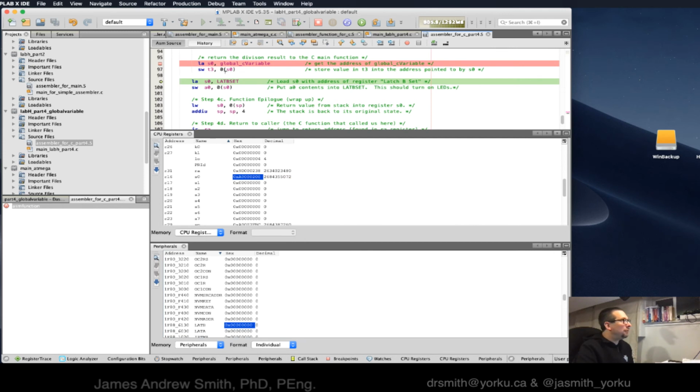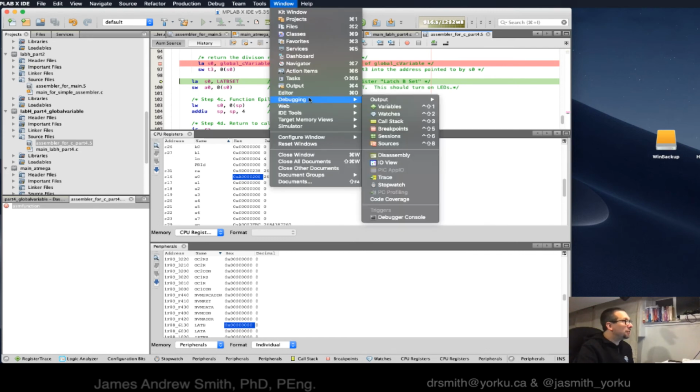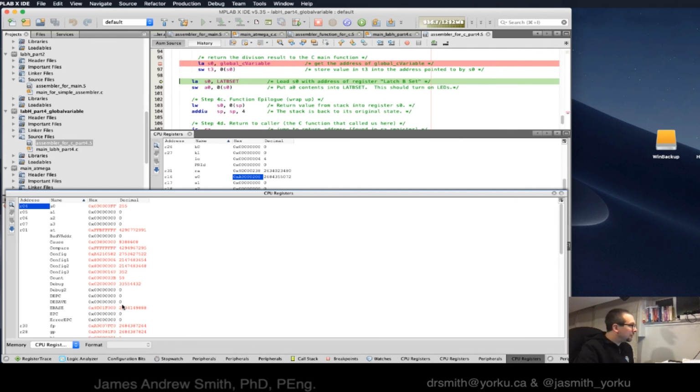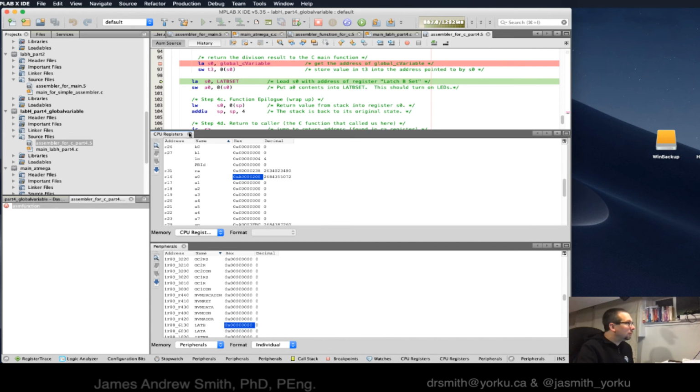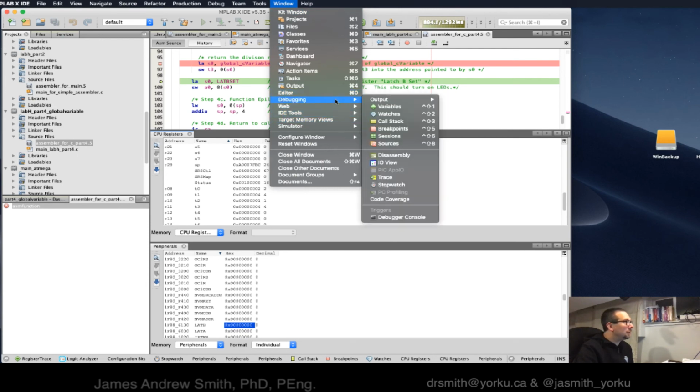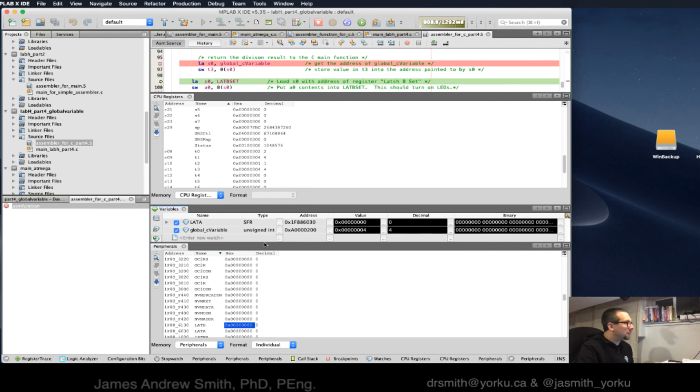All right, so I have now at this point stored the contents of T3. Where is T3? Let's go take a look at T3. Target memory views, CPU registers, T3. Right there. It has the value of 4. Where was 4 from? Oh, I needed to show you the variables. Global variable right there has a content of 4. Okay, that was the quotient.